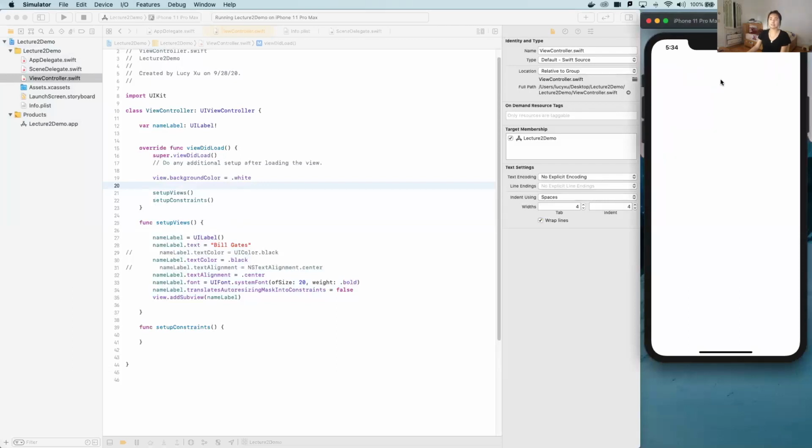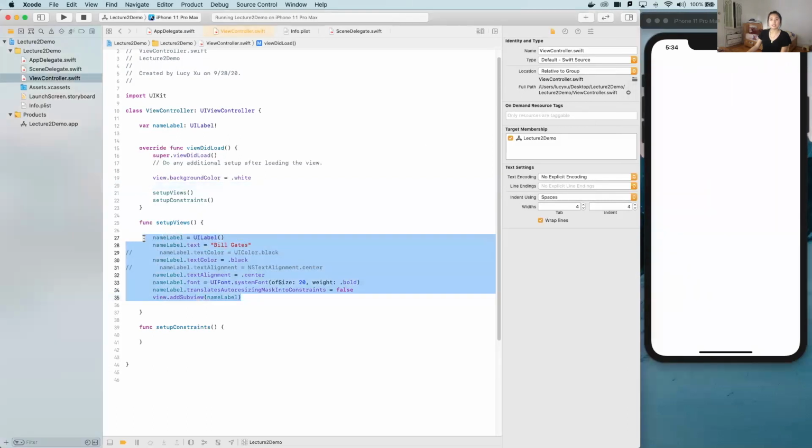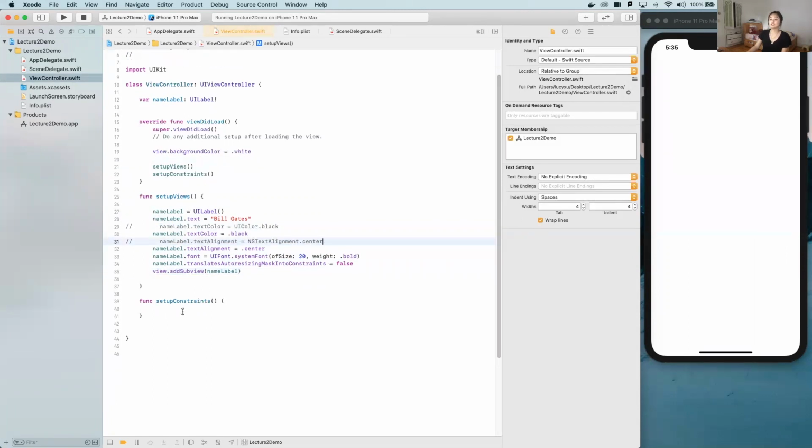So why is that? Well, it's because we created this label and we set all the properties, and we also set this property to be false, meaning now UIKit will know that we're going to be using AutoLayout for this, but we didn't actually set any of the constraints for this name label, right? Because the view controller doesn't actually know where to put this view. So actually what we want to do is set the constraints of our name label.